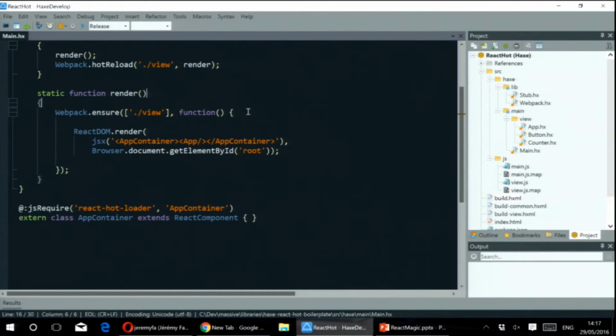Here I'm using both hot reload for the rendering and modular Haxe to load the views. So I'm using modular Haxe to create different bundles. I have the main bundle and the view bundle. And with Webpack ensure, we can lazily load a module or more modules, and then we can re-render.